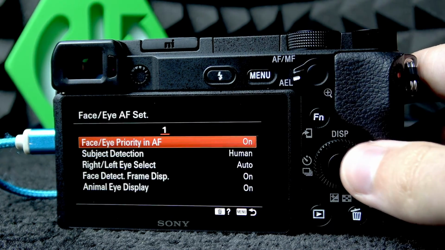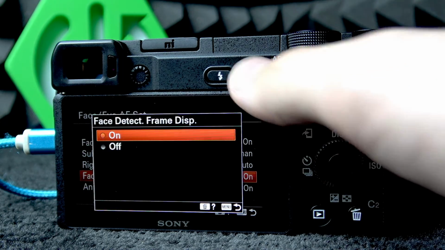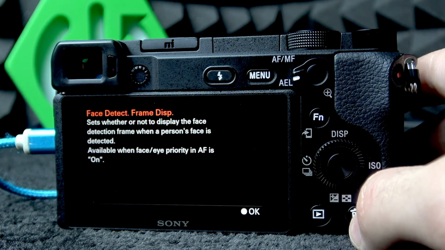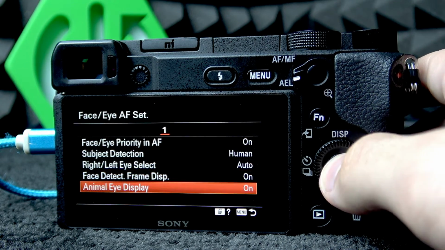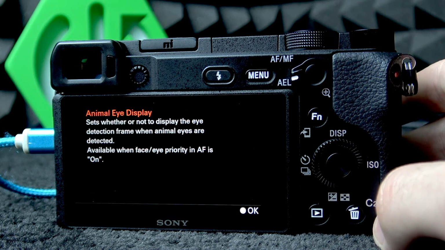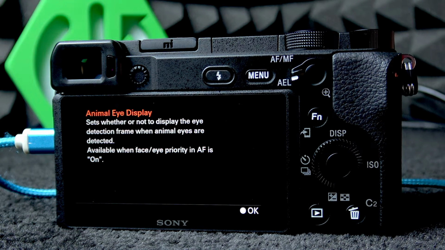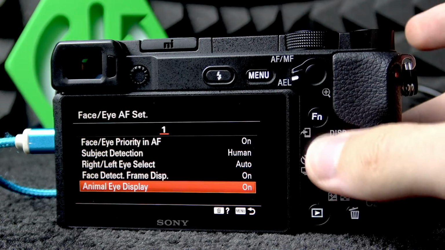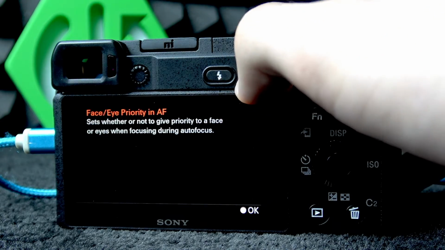And I do think that's almost all. Now we have also the face detect, which will basically display a frame around your face, and the animal eye display, which will, well, let's find out. It will basically also display a frame, I believe, when animal eyes are detected. So that's all about settings for face/eye autofocus.